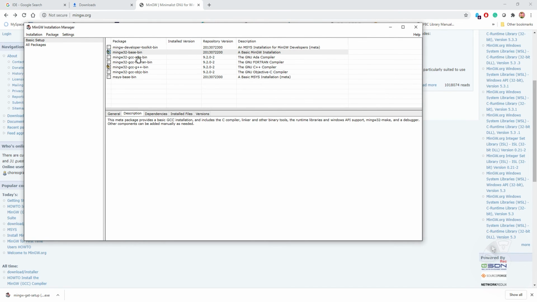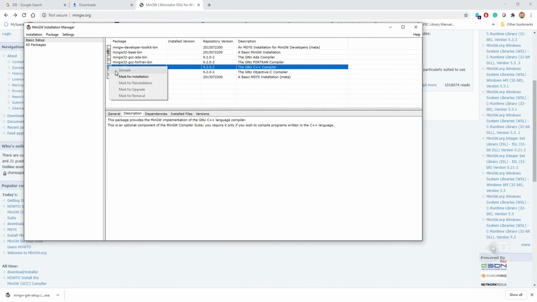In this page, you have here the compiler you want to download. So this compiler is supporting the C compiler here, and if you want to in the future write like C++ or so, you can install this one. So you will click here and say this one mark for installation, and then you will say this one mark for installation, and then that's it.